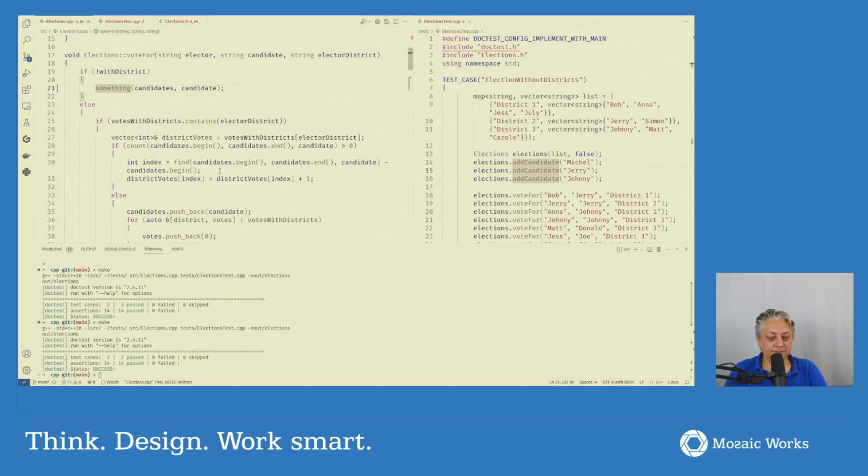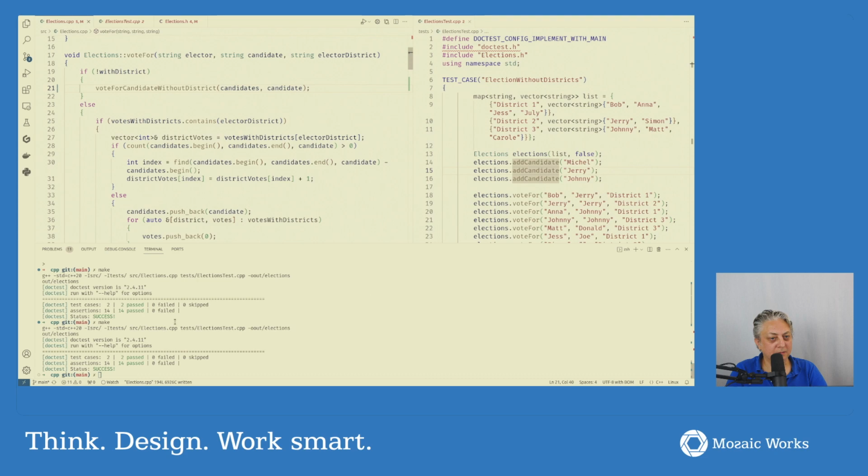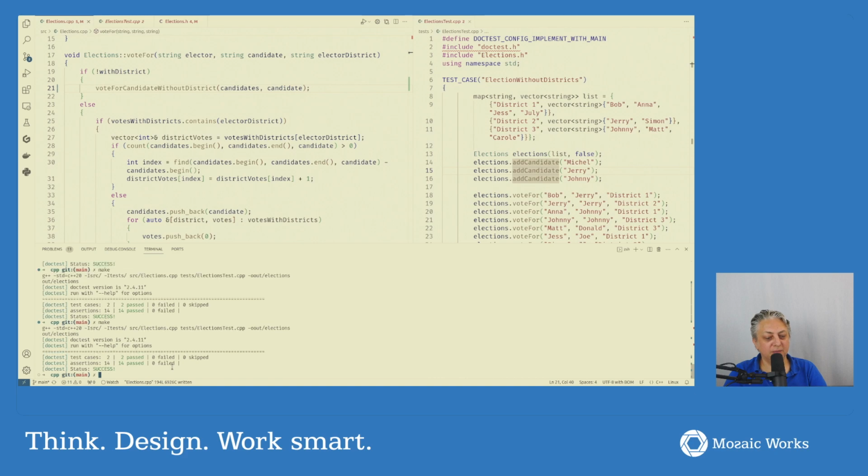So and now I can think about a better name for this, like vote for candidate in district. Vote for candidate without district. Okay. Let's see if my rename worked. Okay. This actually worked. Perfect.